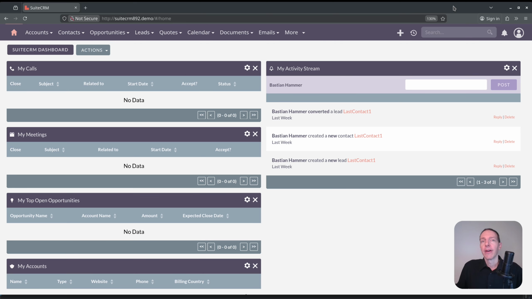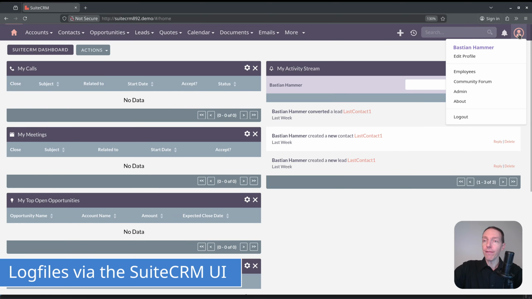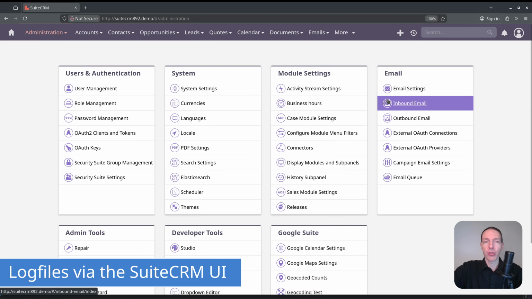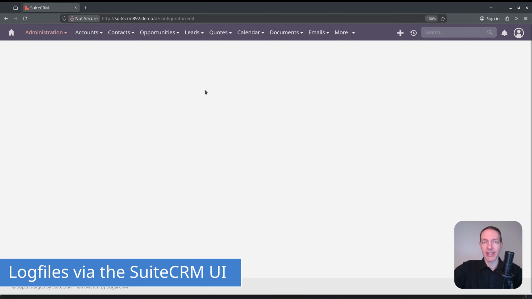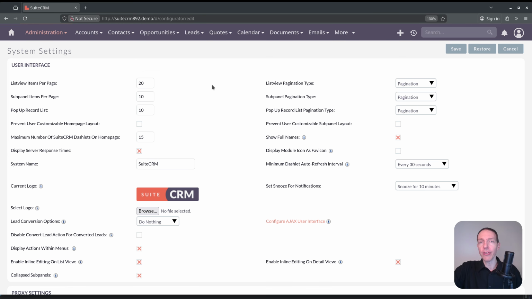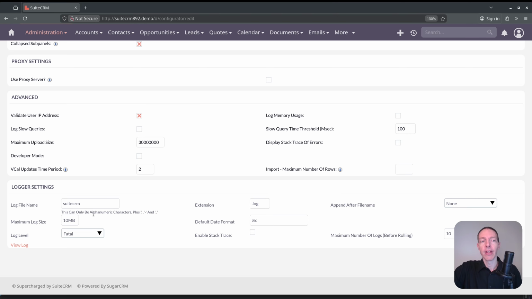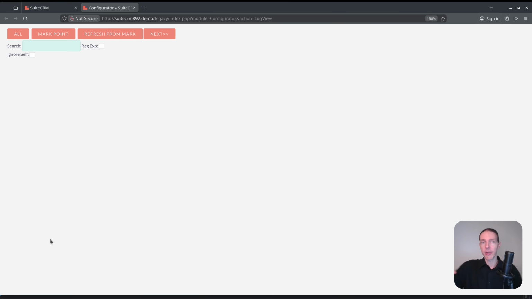So you have two options here, but one option is very, very limited if you need to go into your issues with your system and need to go into debugging. If you're an admin, you can go to the admin area and you've got the system settings here. If you scroll down to the very bottom, you've got a couple of logger settings and you've got the view log here. Logger settings we will go into in detail in another video, but first let's check out this one here. So what is this?